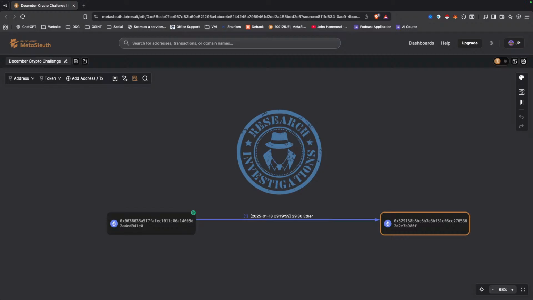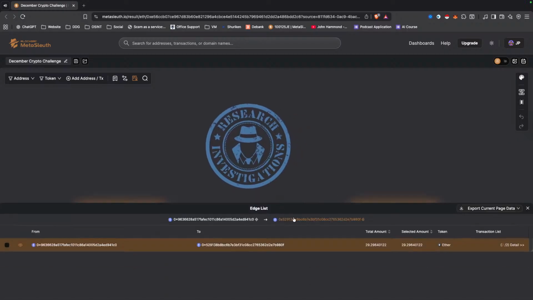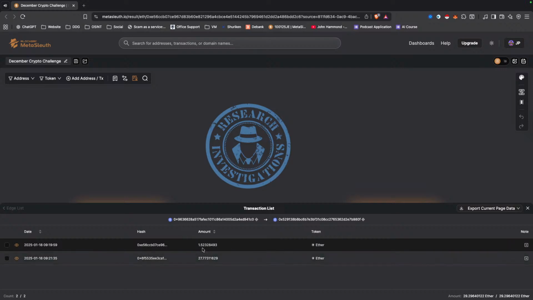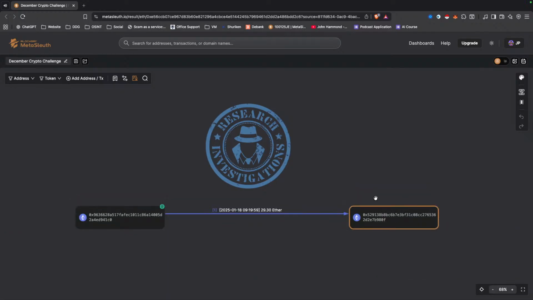All right, so first things first, what do we do? The first thing is we've got 29.3 Ether that's been moved across to this account here, 0x5291, under two transactions, one for 1.52 ETH and one for 27.77. In this example, we're going to make some assumptions. We're going to say that the assets have already been stolen. My recommendation, if anyone's doing any tracing, is labeling.